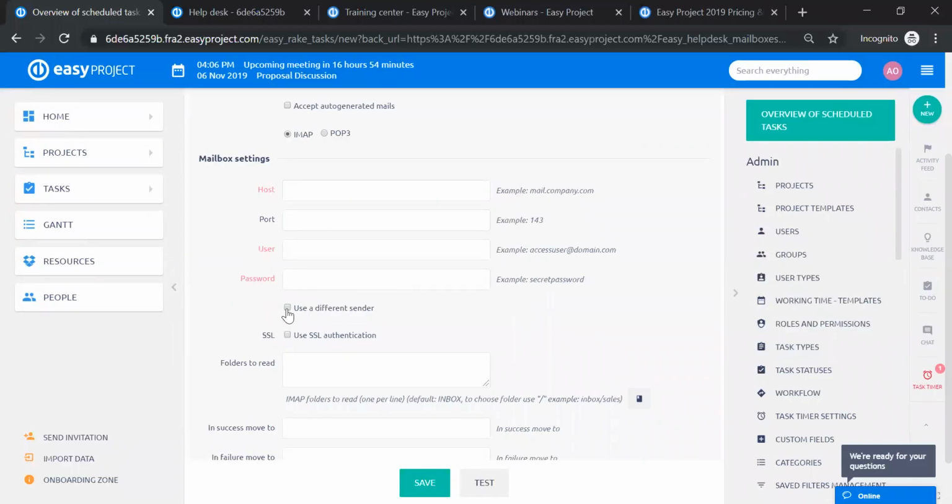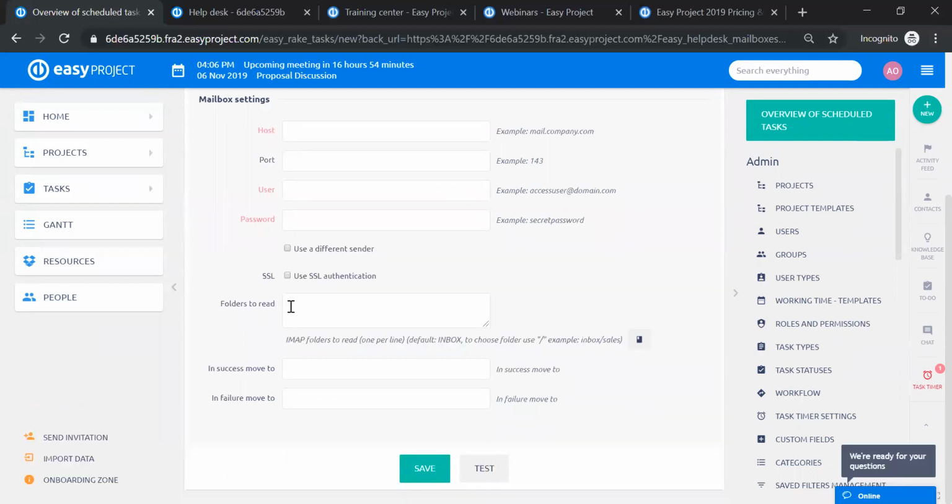Then there is this box which says use different sender. So when the user on the mail server is not the same as the mailbox, then enter the valid mailbox which is represented by the user. Then SSL, you will tick it if you want to use an SSL certificate on your mail server. Folders to read is if you want to use Easy Project to check only certain folders in your mailbox. So you will put that here.